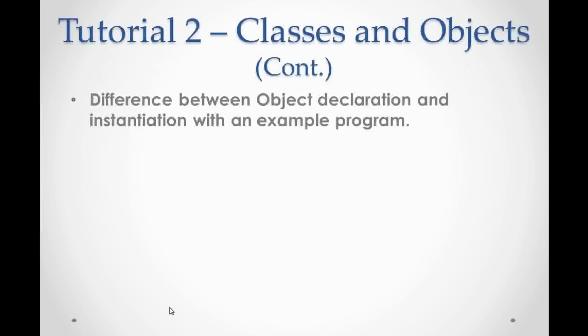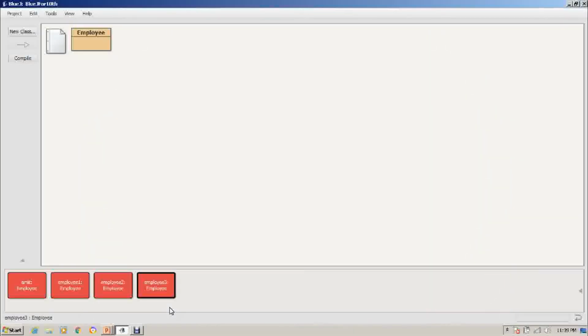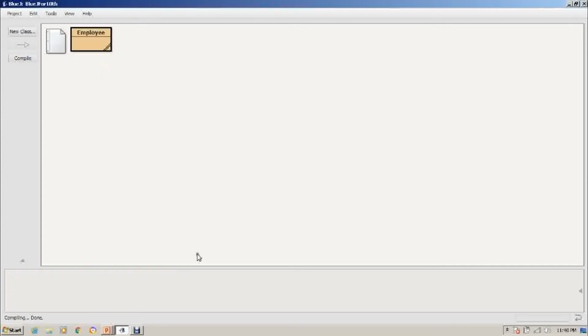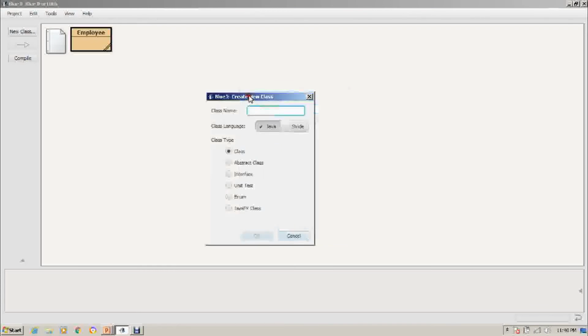Now, the difference between object declaration and instantiation we have to see with an example program. So let's get back to our BlueJ, and this time I will not create any object of this class. I am recompiling it, and when I recompile it, all these objects will be gone. Now I will create one more class, and inside that class I will create an object of this class.